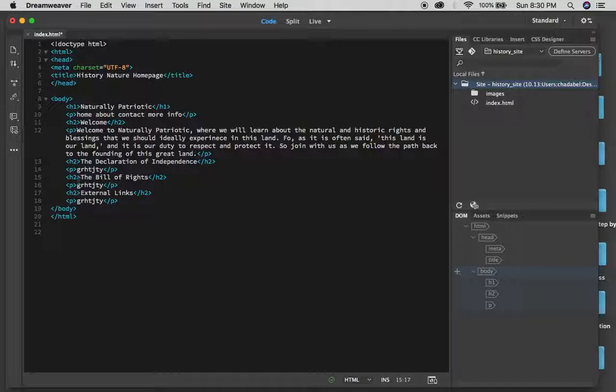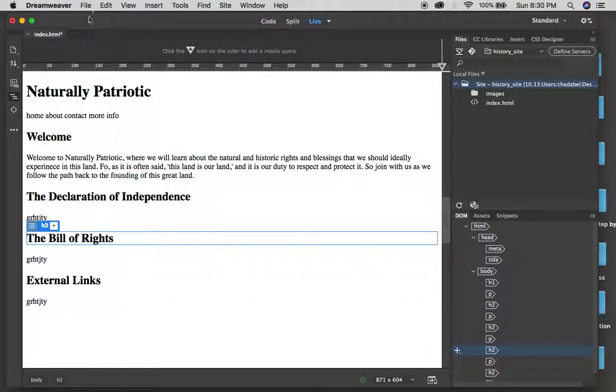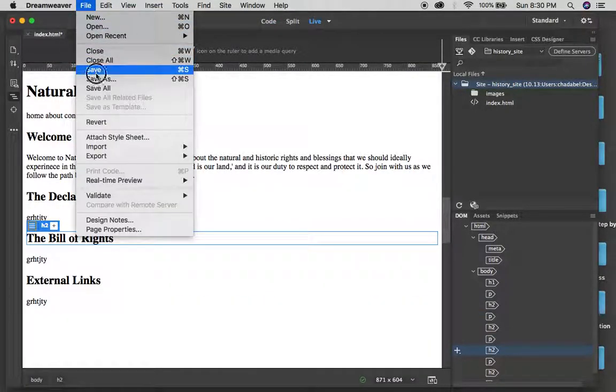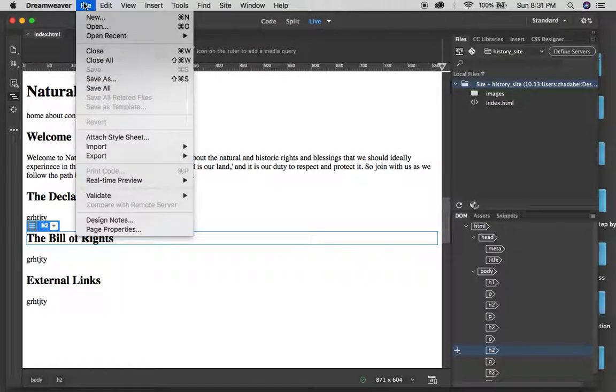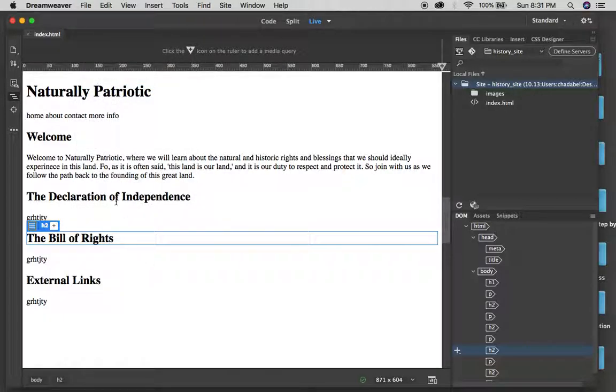Good. So let's check out the live view. Now we should always save this. We've done a little bit of work, so let's save. We should always save from time to time. When we have a couple files open, we can have more than one file at a time. If we have a couple open, we should say save all and make sure everything is saved.